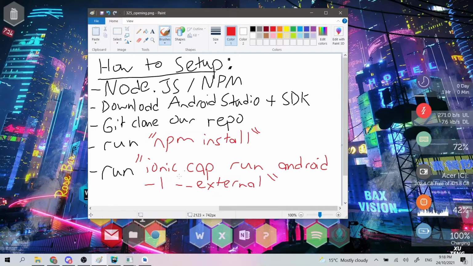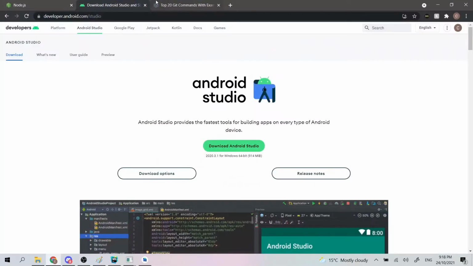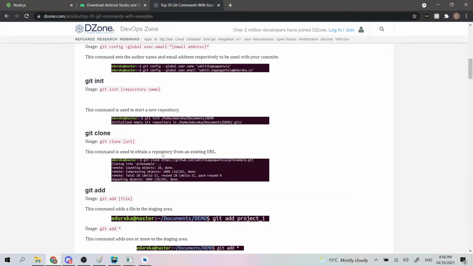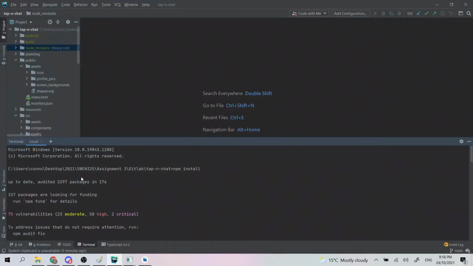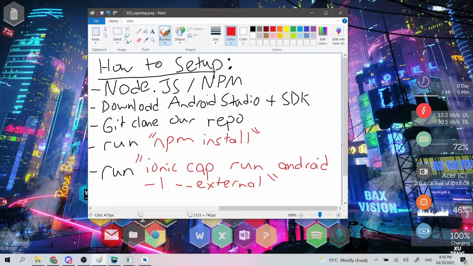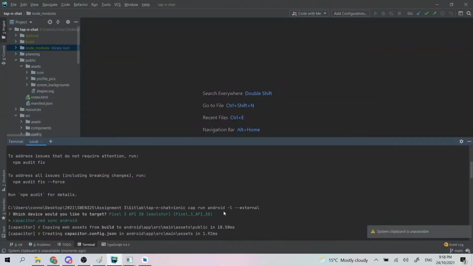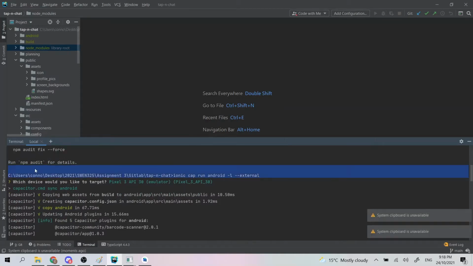We then git clone the project to our repo, so it's just downloading all the project files we've been working on. We can then run npm install. I have installed it here. This just downloads all the dependencies into our node modules folder. And then we run ionic cap run android -l --external, which I have done right here, and this deploys it to our phone.